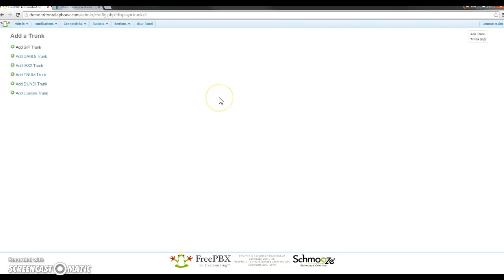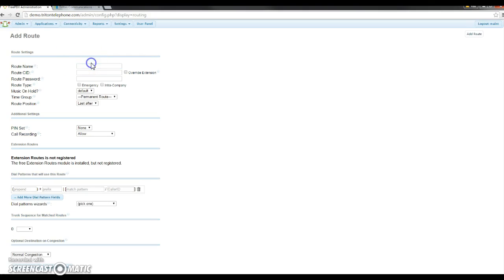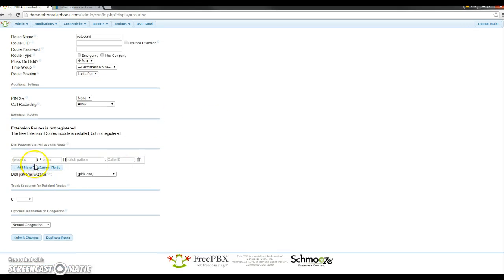And the third part of this tutorial is how to create an outbound route. The outbound route setting will be located under the Connectivity tab at the top of the page at Outbound Routes. The route name will simply be called Outbound. Next in creating an outbound route is to enter the dial pattern rules. The dial pattern rules will go as follows.